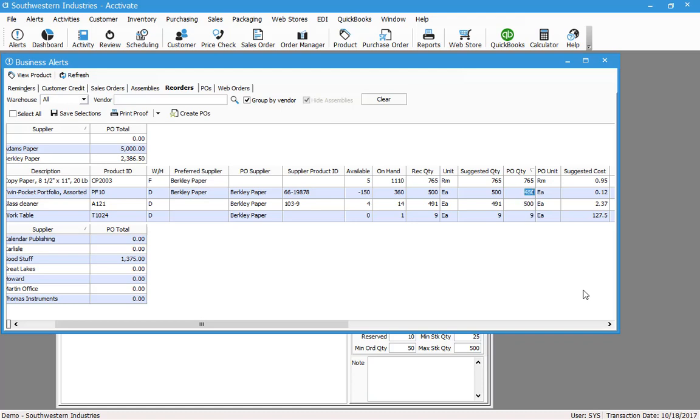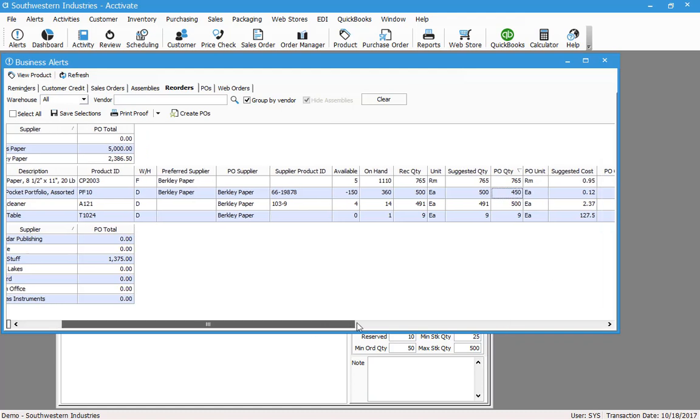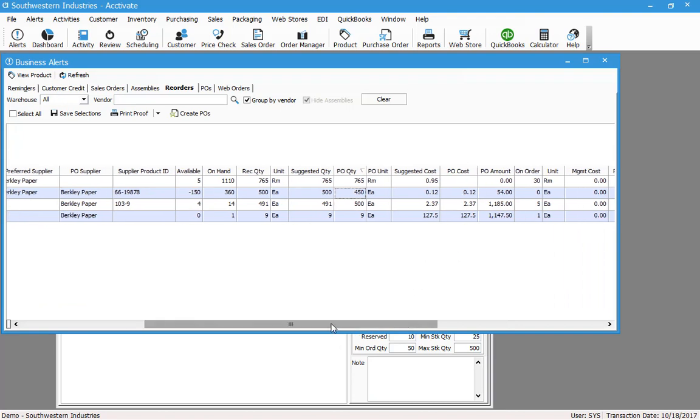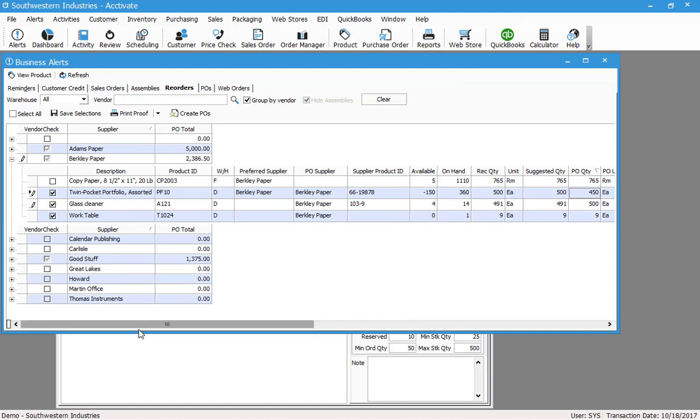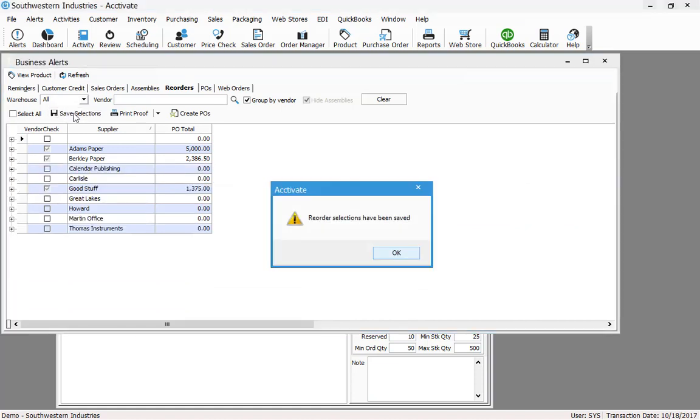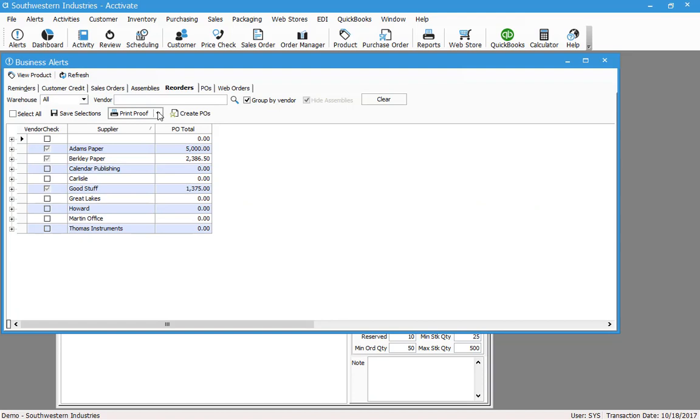And we're going to leave the other two alone. We're also going to leave the PO cost alone over here because we're going to let it default to what the PO price was last time. All right, and then we're going to save selections. And then we can print the proof.